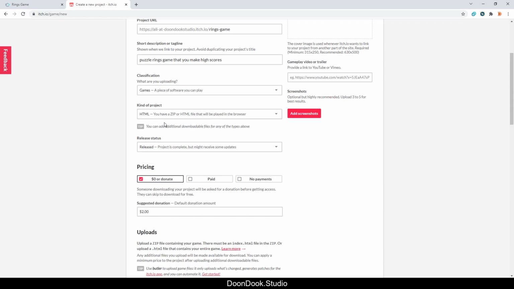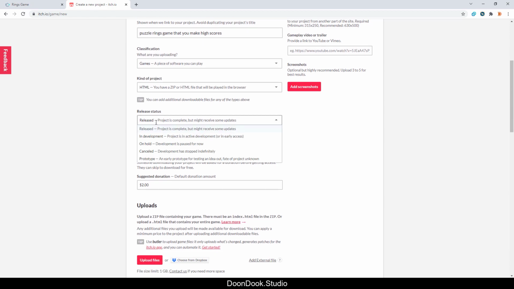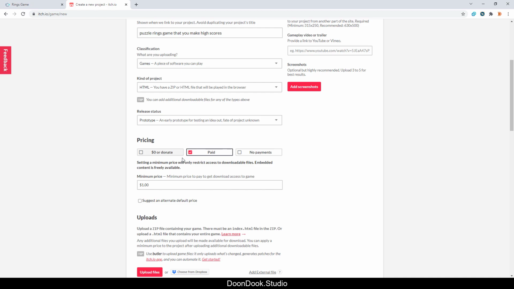It's HTML5. Release status is a prototype actually, and this is not a complete game, just a template that works and needs to have UI, graphic elements, and other stuff to make a real game. Okay, so this is just a mechanic of the game, so we need to make it prototype and we need to put as paid. I need to sell it.